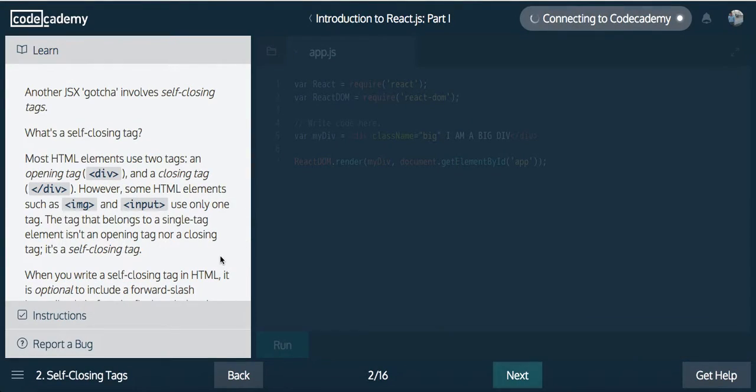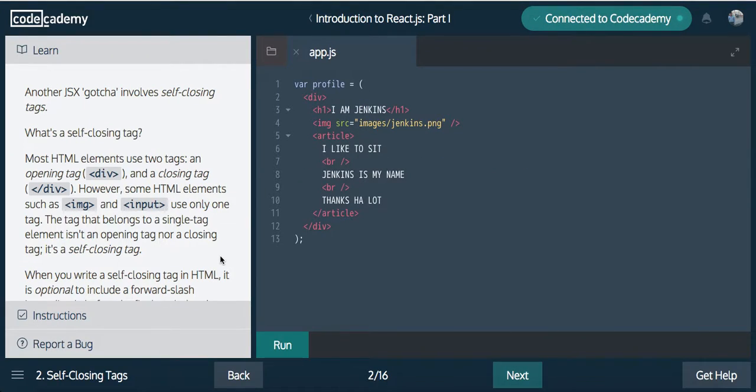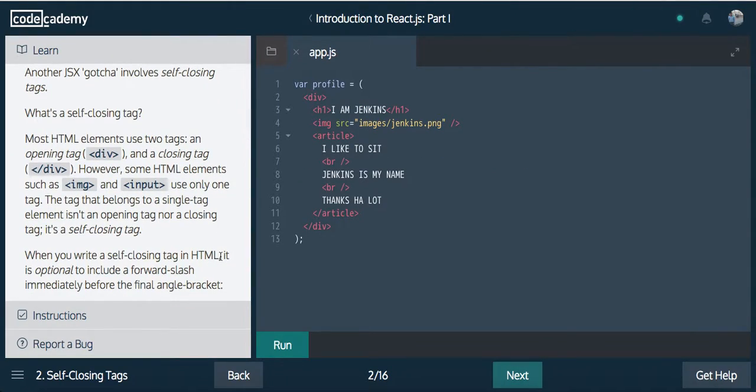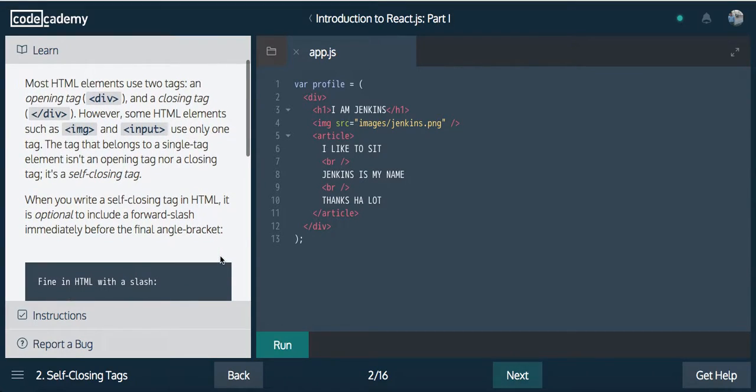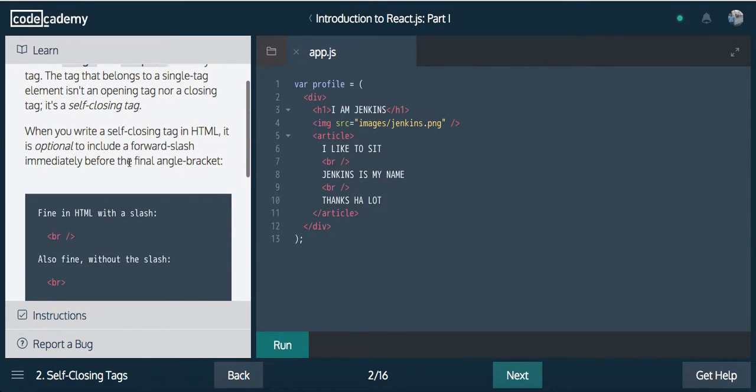So that's good. So number 2, another JSX gotcha involves self-closing tags. What's self-closing? Most HTML elements use 2 tags, an opening tag, div, and a closing tag, /div. However, some HTML elements such as img and input use only one tag. That tag belongs to a single tag element. The tag that belongs to a single tag element isn't an opening tag nor a closing tag. It's a self-closing tag. When you write a self-closing tag in HTML, it is optional to include a slash immediately before the final angle bracket.